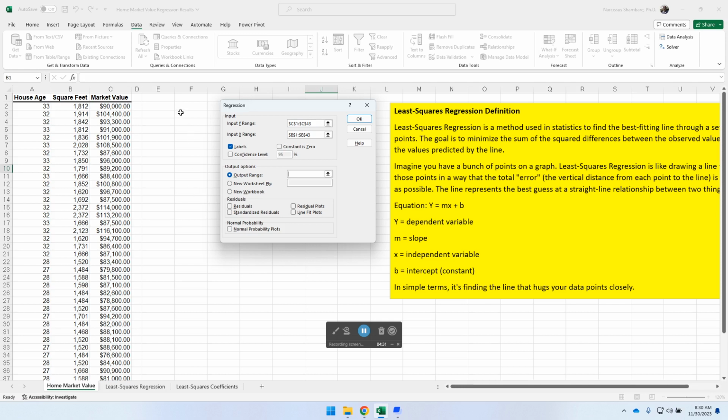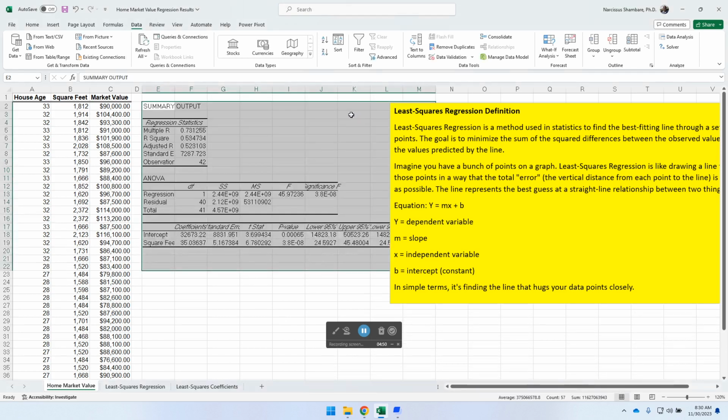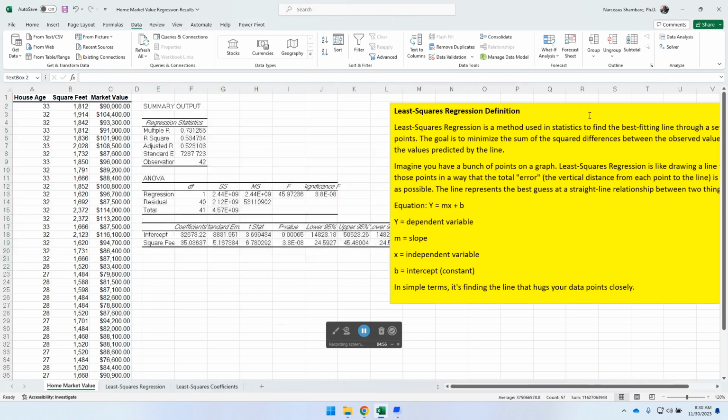All right, so here I want the output to begin in, let's say, E2. You can see it types in the cell reference right there. So my results are going to be generated beginning in cell E2. Then once I've done that, that's all I need to do. I can go ahead and say, okay. And then it generates the summary output of my regression analysis.